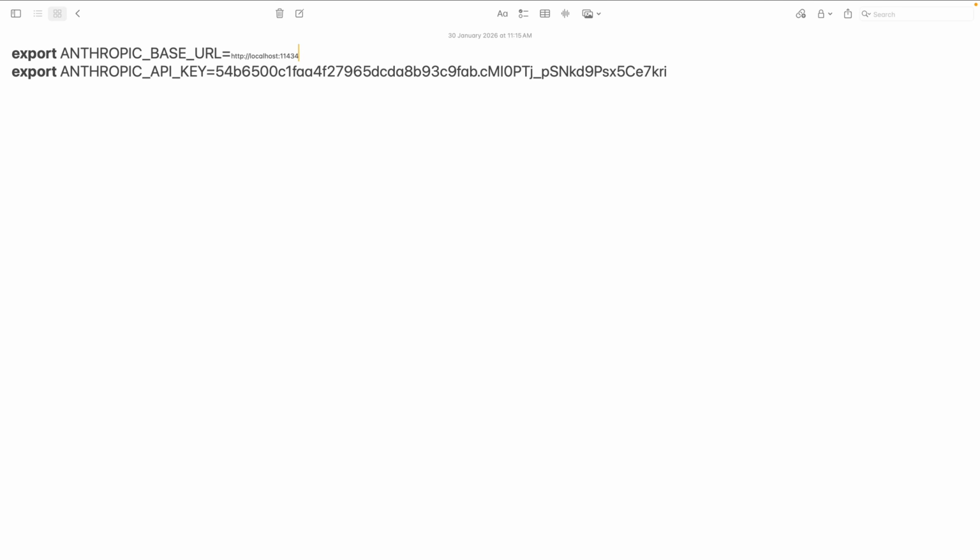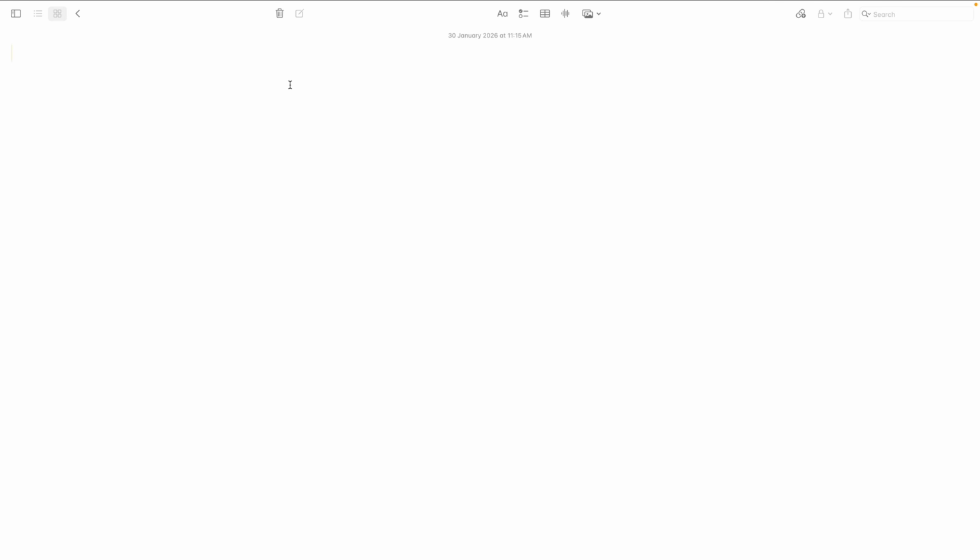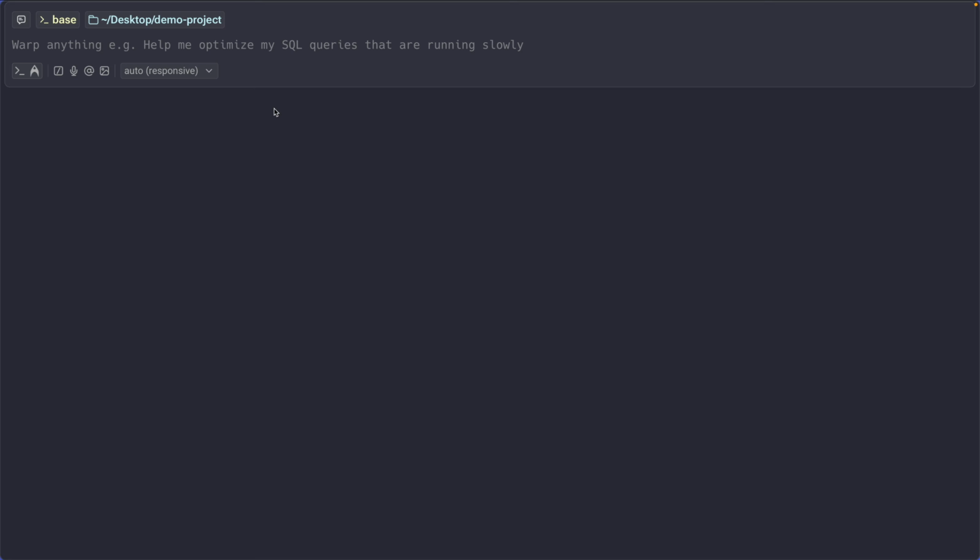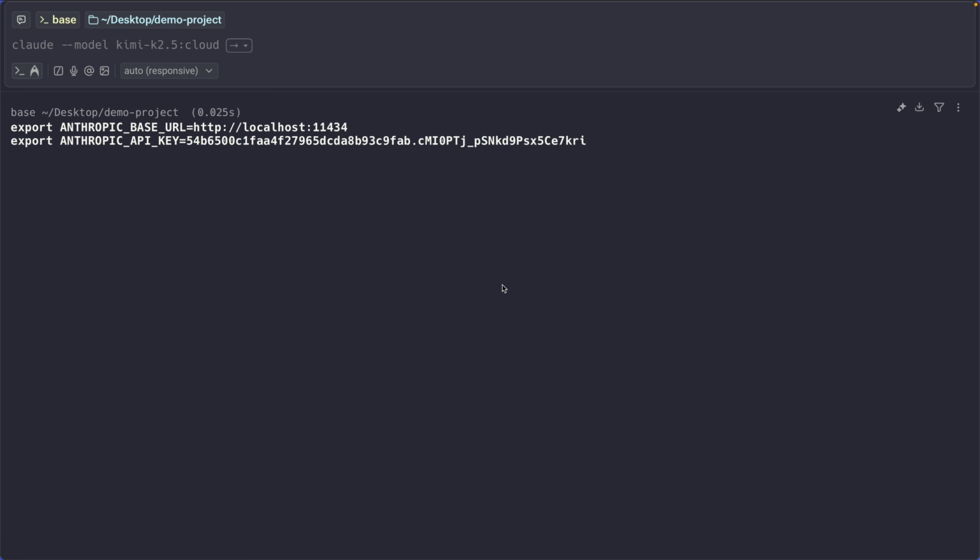So let me add them. Let's copy that, go to the terminal, paste it and hit enter. Now these environment variables are exported. These are temporary, they only last for this terminal session. For a permanent setup, add them to your .bashrc or .zshrc file.